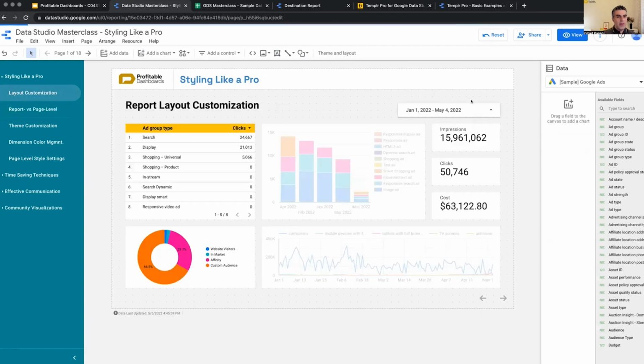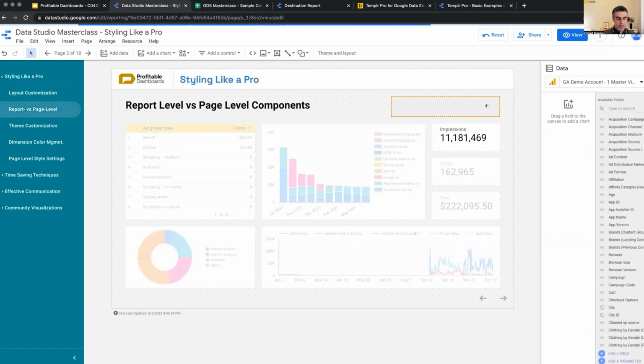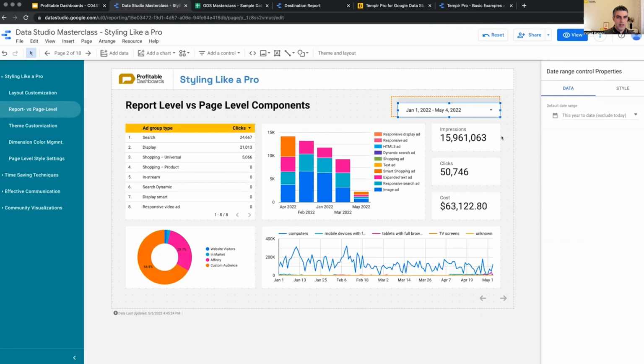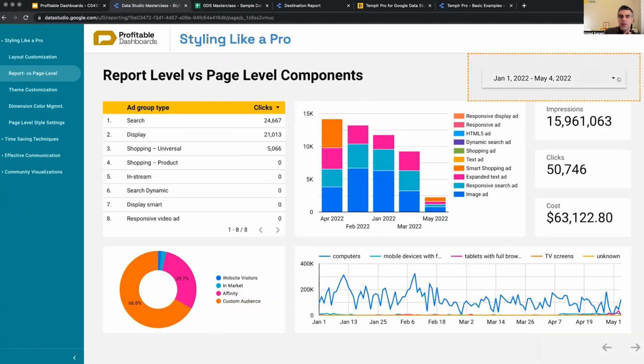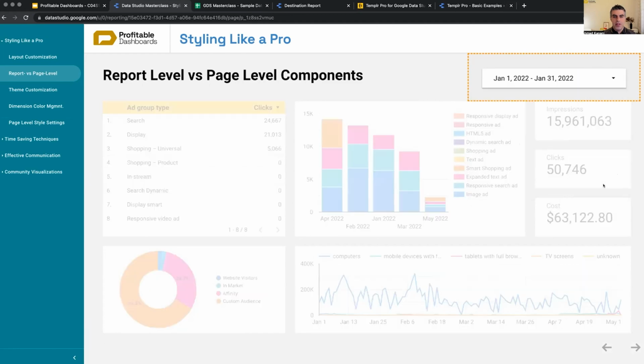But if I want the date range selector, for example this one, to be available on the second page as well, I need to copy it, and I need to paste it on this page, like this, okay? So copy it and paste it, and then I can place it maybe over here. Now, let me make this a little bit larger because I need it to be larger. If the viewer is looking at this report on the second page and the time frame that they're interested in is not 1st of January to 4th of May, they actually want to only look at January, so 1st of January to 31st of January.